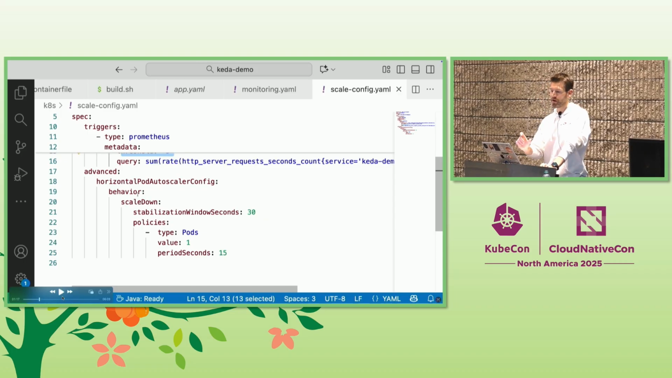And then one more thing I've done here in the advanced section is I've defined a scale down stabilization window of 30 seconds, overriding that default of 300. And I've changed the policies to scale down only 1 pod every 15 seconds.